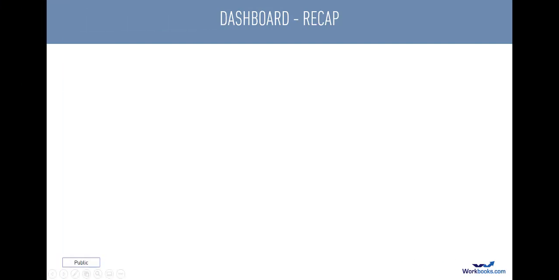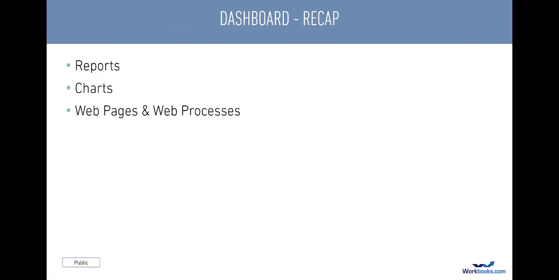Let's have a quick recap on dashboards. You can add reports, charts, web pages and web processes to dashboards, although we've only looked at reports and charts in this tutorial. We call these items elements. Your dashboard can have up to 3 columns, and they can be of varying ratios, and you can change the number afterwards if you decide you want to arrange things differently.